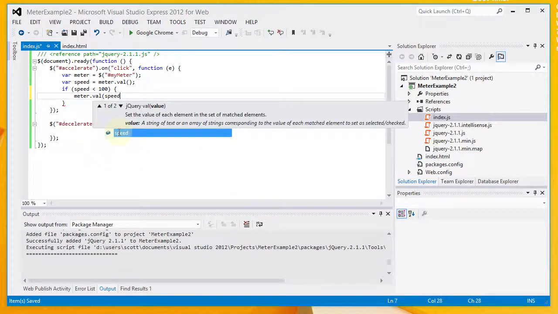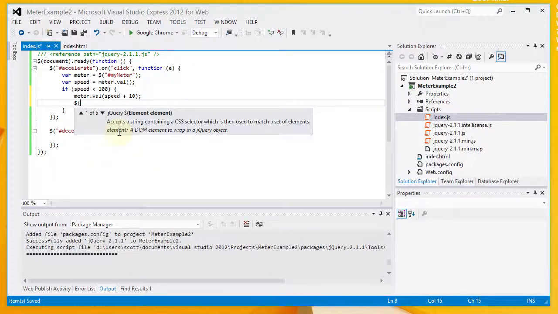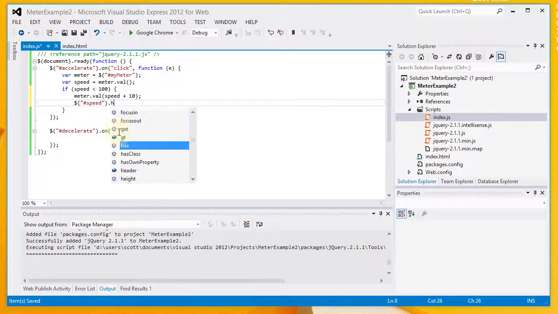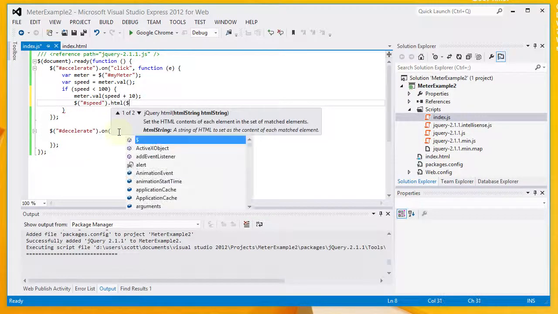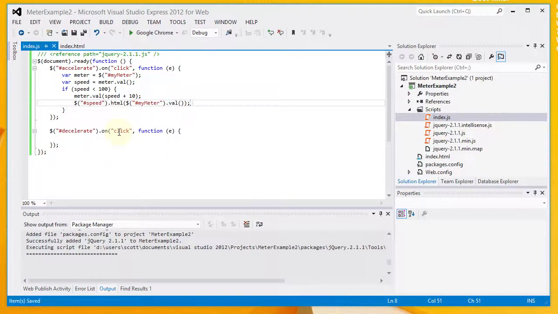Here we're going to set it to the current speed, the current value plus 10. And at the same time, we are going to set our speed span text to show what the value is. HTML sets the inner HTML there of that span. And that's all there is to that.